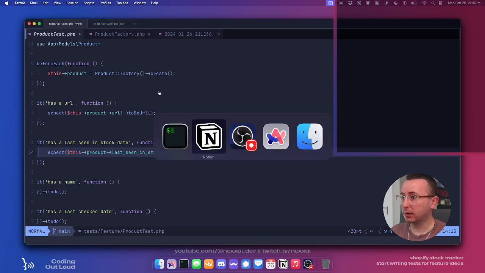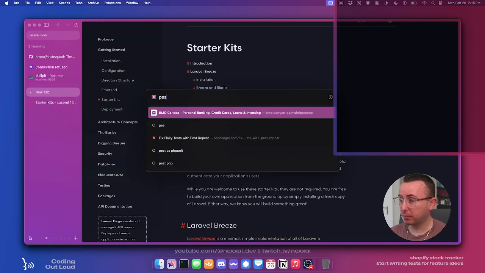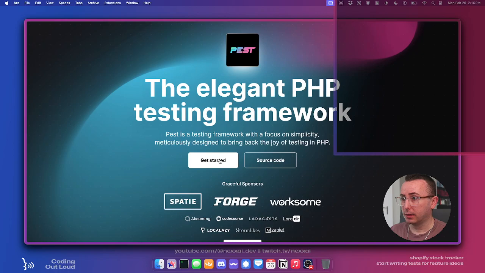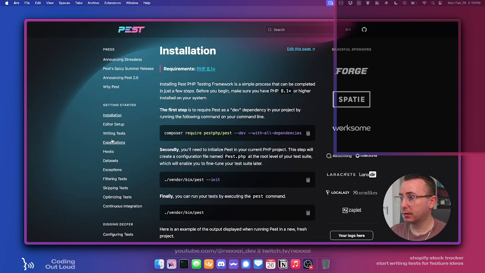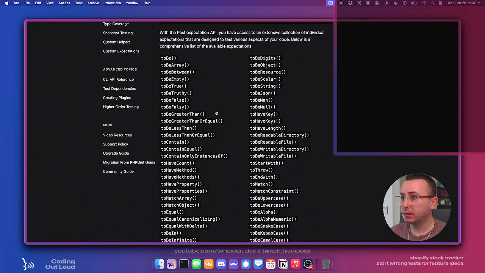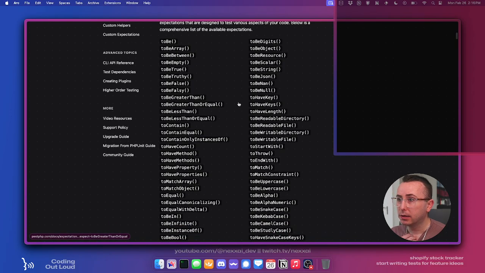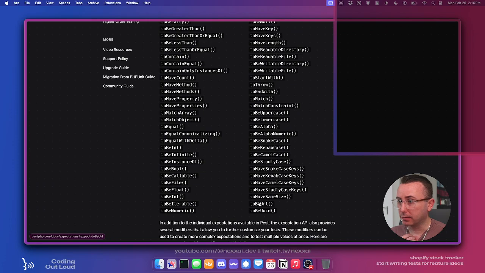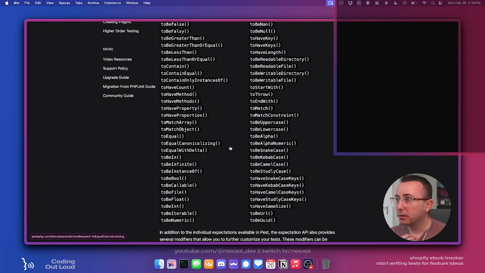Okay, let's go look at the Pest documentation. PestPHP. Get started. Expectations. So to be URL, to be UID, to be numeric. Some of you may have already seen what I'm looking for. To be file, to be numeric.